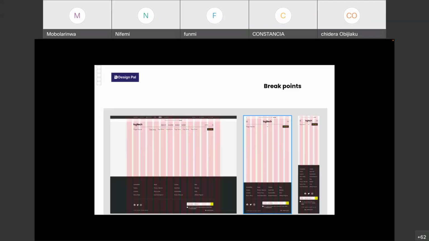So let me just use this Logitech design to actually explain what breakpoints are. A lot of designers start designing from the web screen down to the mobile screen. But in real sense, developers try to develop from the small screens to the large screens, which is what they call mobile first.